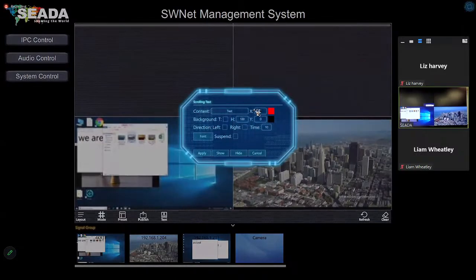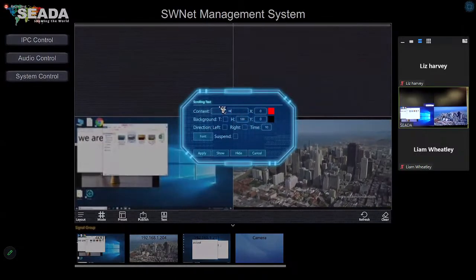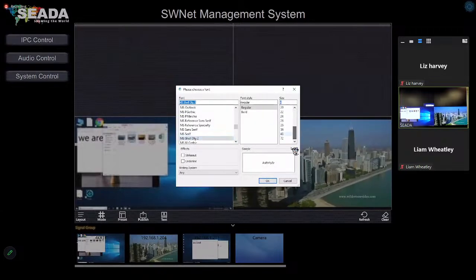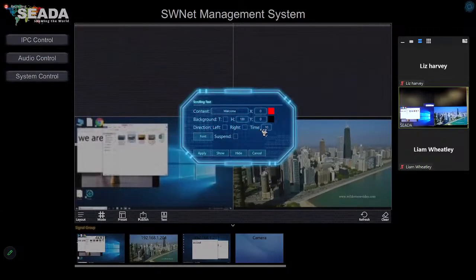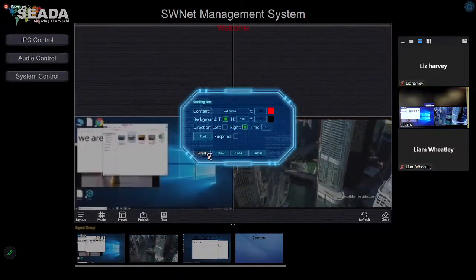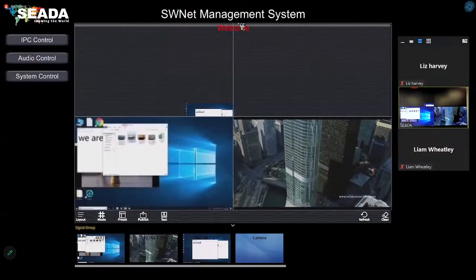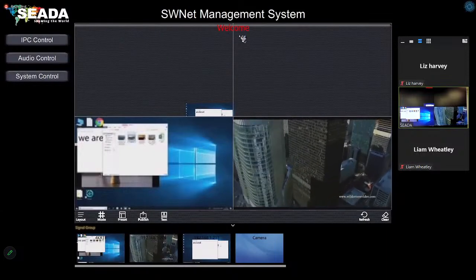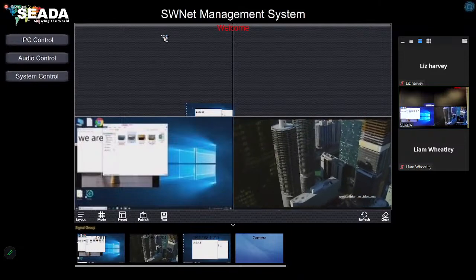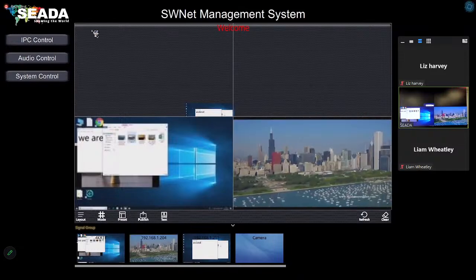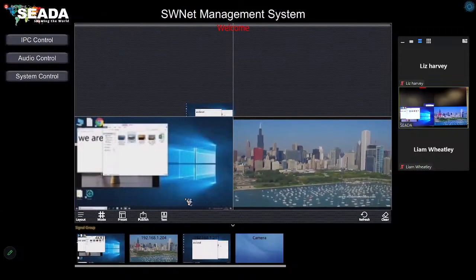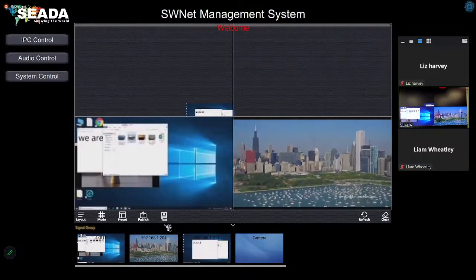Now, G265 also supports OSD. For example, if I say welcome, and change the font to really big so you can see it clearly, and moving right, transparent. I say show, apply. On the screen, you will see a small welcome. It will not move, to save your PC's power. But on the actual video, you will see the welcome moving from left to right. Hopefully it's clear enough for you to see.